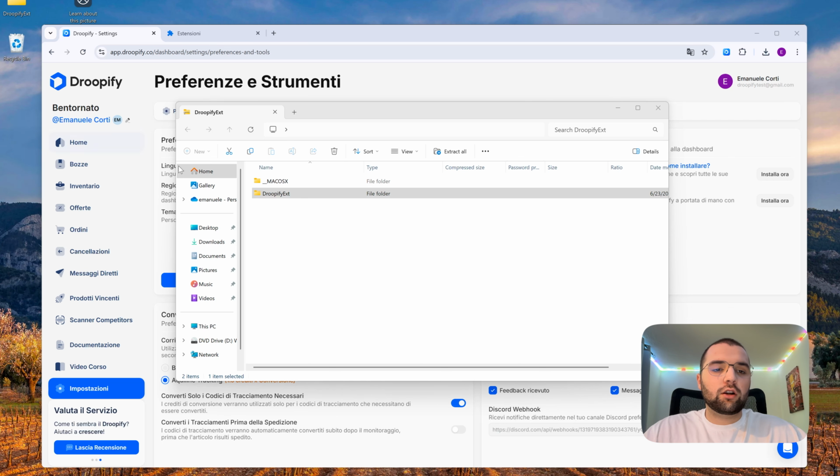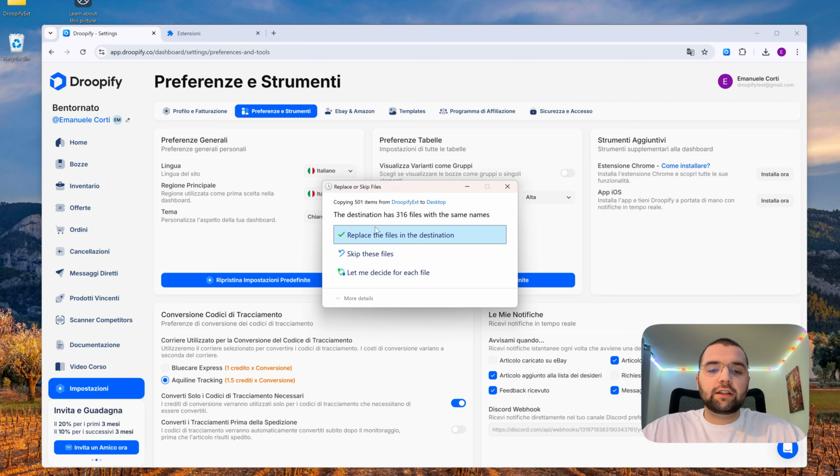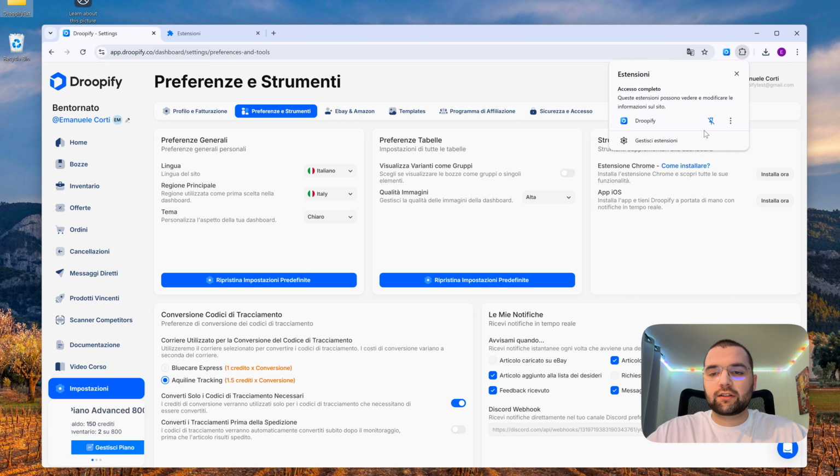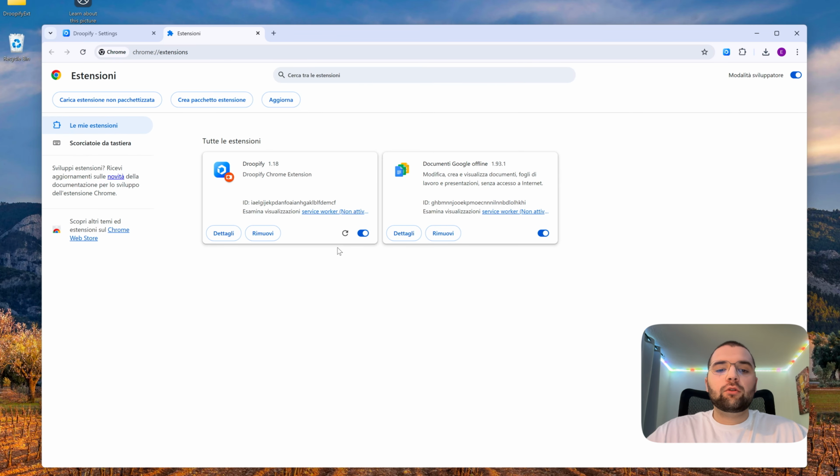So let's paste. As you can see, it asks us, since we already have the same folder inside the desktop, if we want to keep both files or we want to replace the file. So we want to make sure that this folder is deleted and pasted the updated one, so let's replace the files in the destination. Completed. It has successfully pasted the folder into the desktop. Now let's go back to the puzzle icon at the top right of Chrome. Manage Extensions. And let's click on this button. This button will cause it to reload the folder in here.